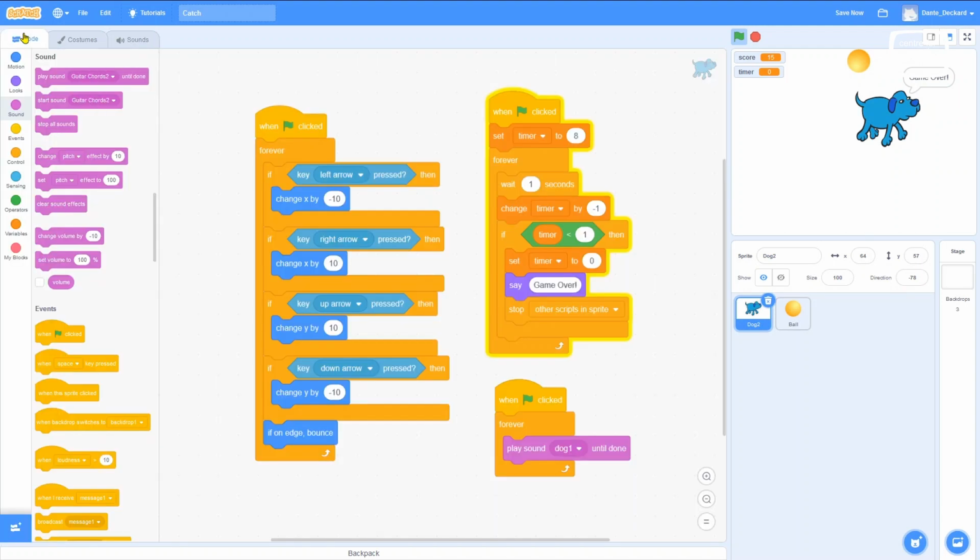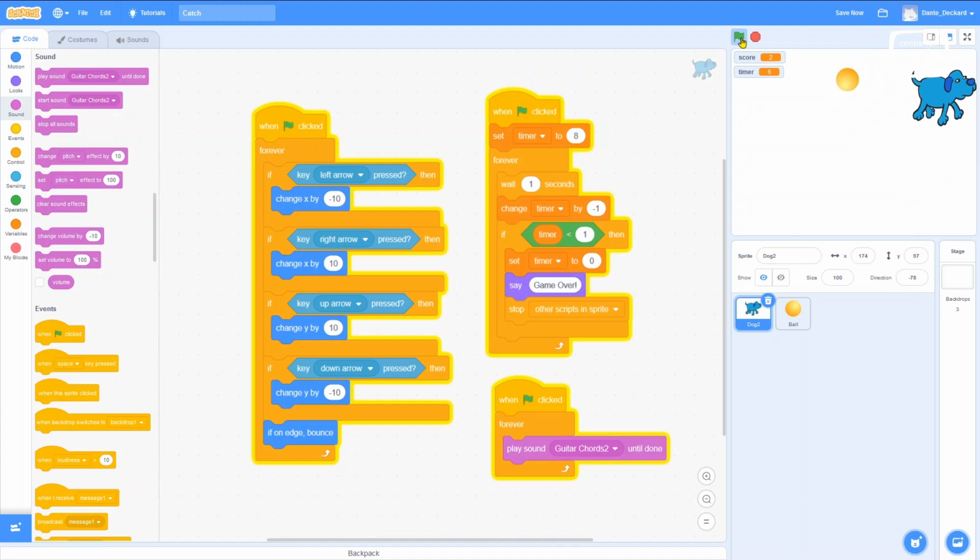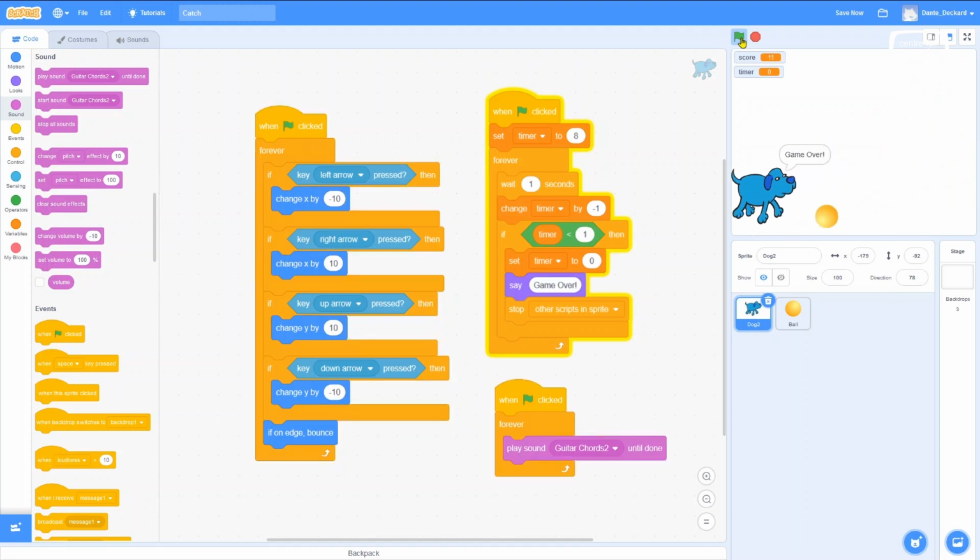Go back to code. And we're going to play sound guitar chords until done. All right. So, let's have a test. Green flag, go. Only 11. I'm losing my touch.